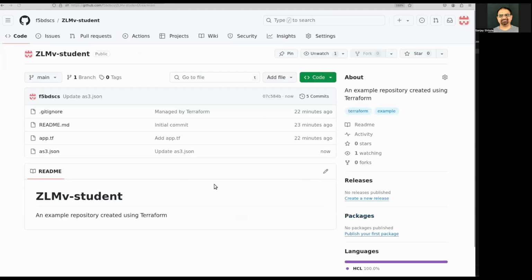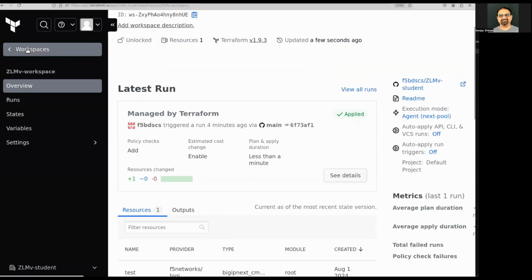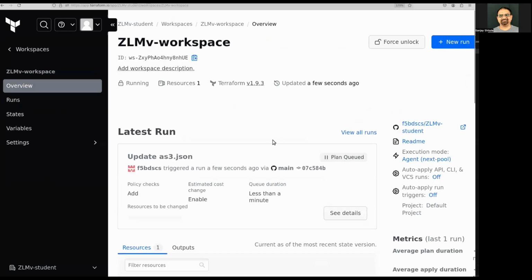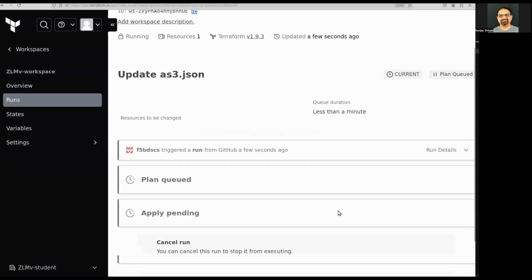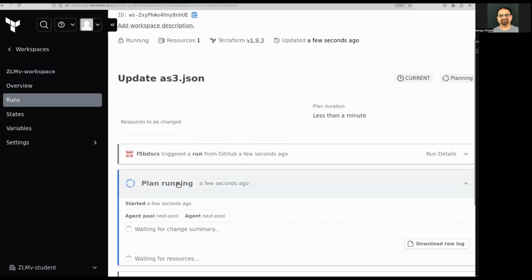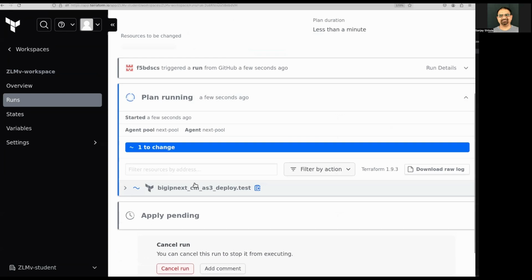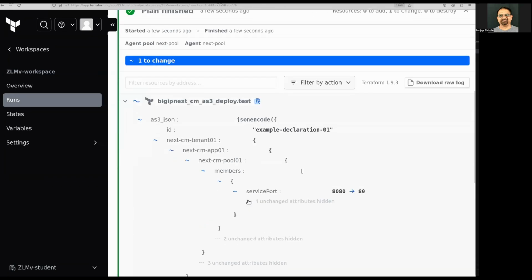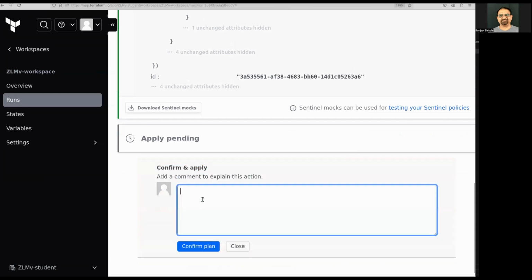So I updated the JSON, and now if I go back to the workspace, you can see that I got the changes here. So Terraform got triggered, and if I click see details here, you can see it's still coming up. So the plan is running. You can see that the workflow has been automatically triggered from Terraform Cloud. And you can also see that I just changed from 8080 to 80. So I'm going to confirm and apply here, approved, and confirm the plan.